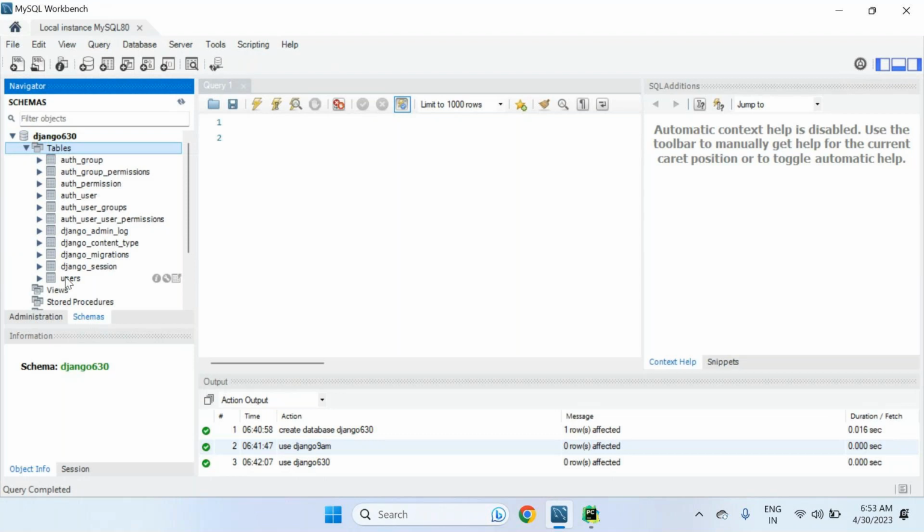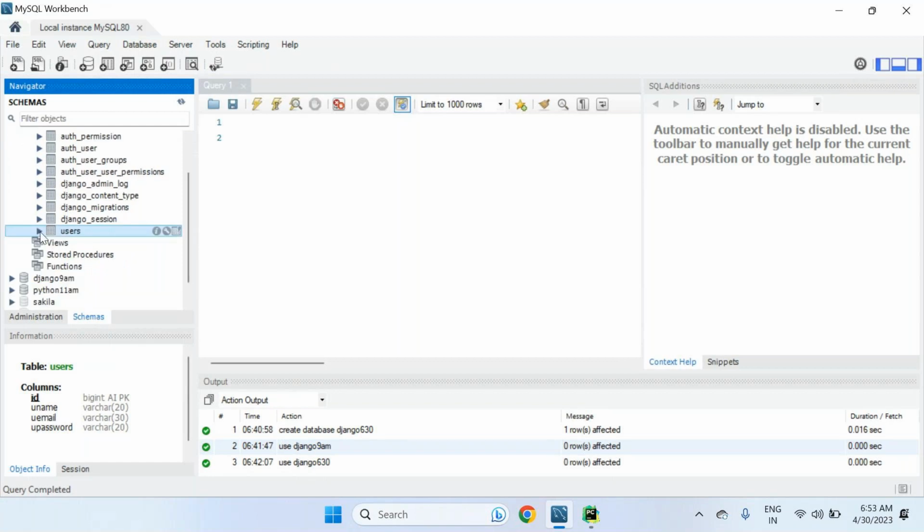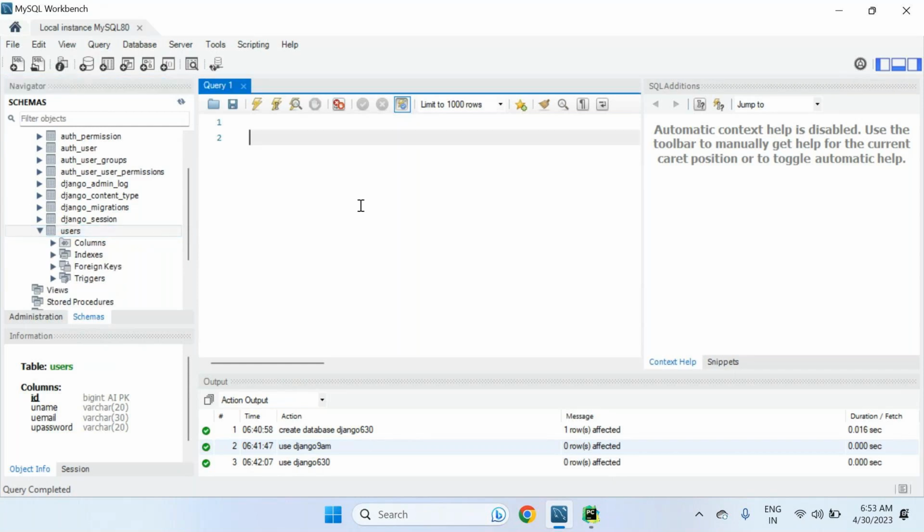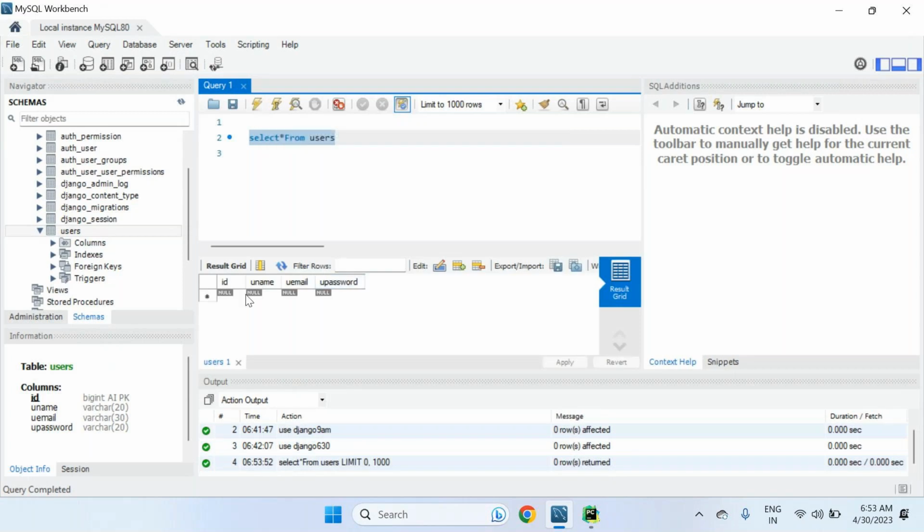One more table is there, the users table. Look at this. This is created and reflected in MySQL, because we have configured the MySQL database connection in settings.py of your Django project. The users table has columns id, username, email, password. Do you want to see this table structure here? We can do select star from users. Let's execute this. Now you can see id, username, email, password.